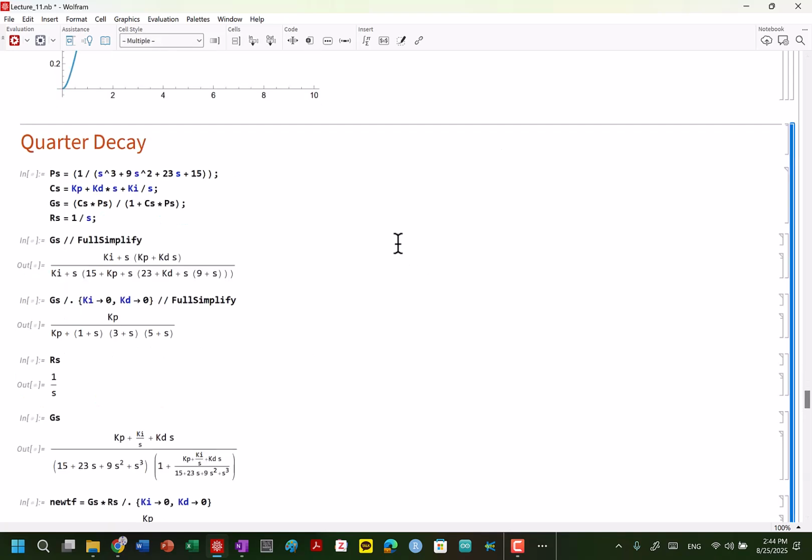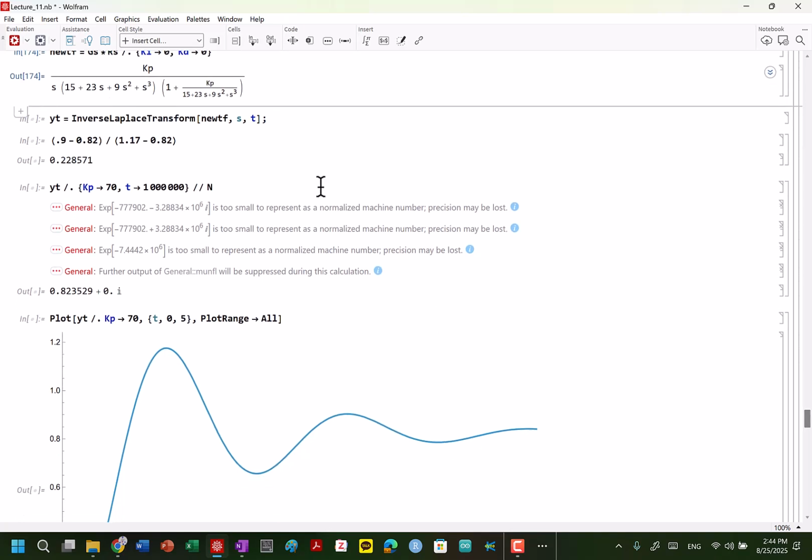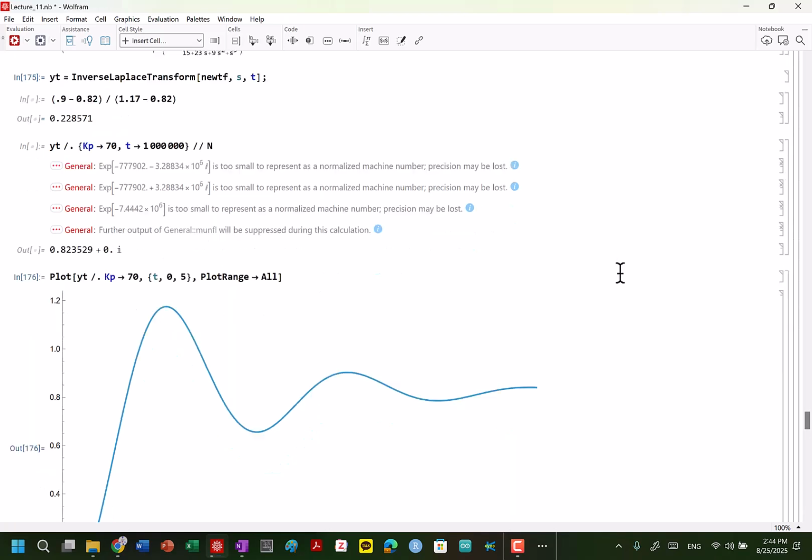So let's do quarter decay, and let's just do it with the same system. So we're going to set this up again, our new function. And what we need to do now is that quarter decay approach. So let's go ahead and let's start it at 70. So the first thing that we may need is, what's our steady state value at your particular Kp, right?